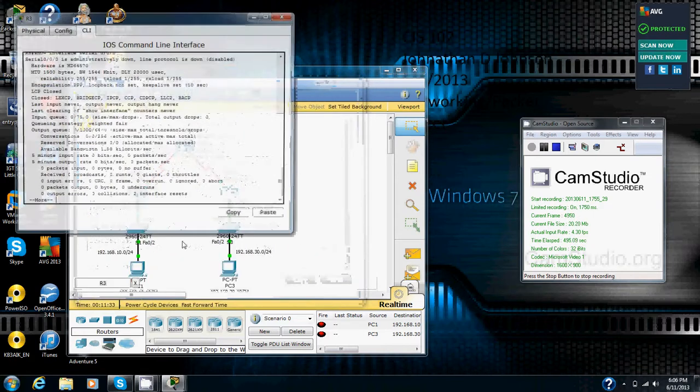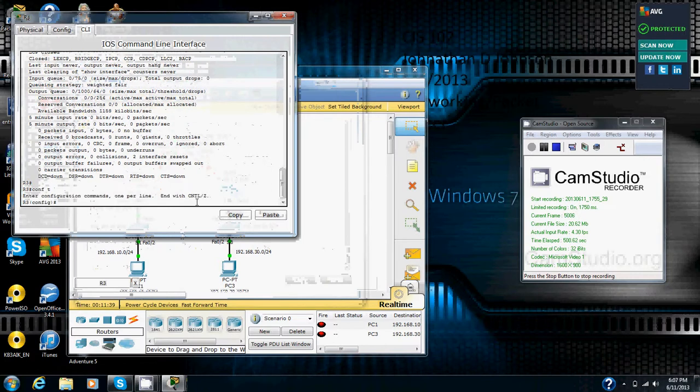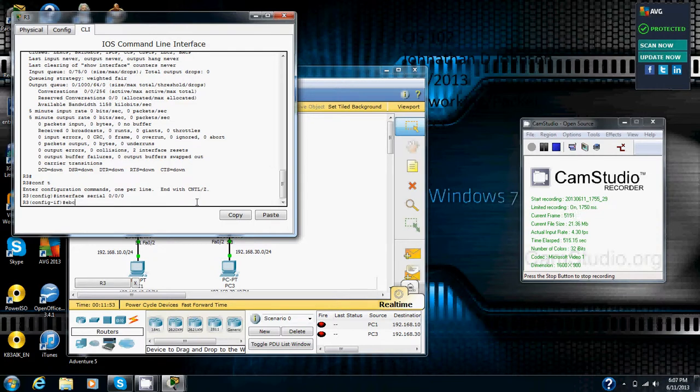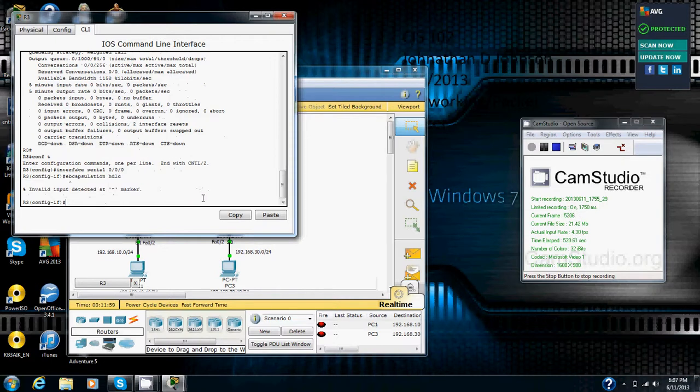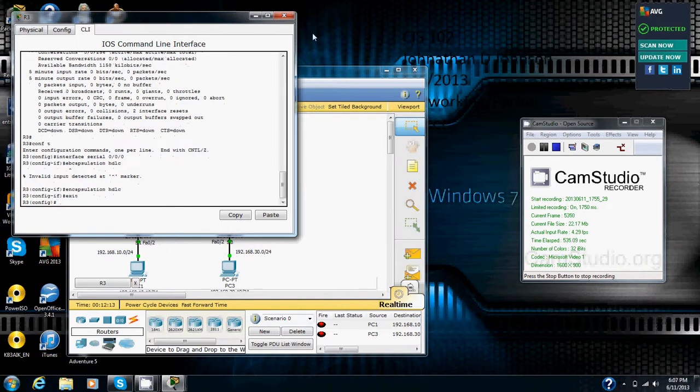Now we're going to go to router 3 and do the same thing. Okay, go into the conf t. We're going to go interface serial 0/0/0, enter, and we're going to go encapsulation HDLC, enter. Oh, we spelled it wrong. Whoops. Encapsulation HDLC, enter. Okay. Now we have that. They're all set to that.